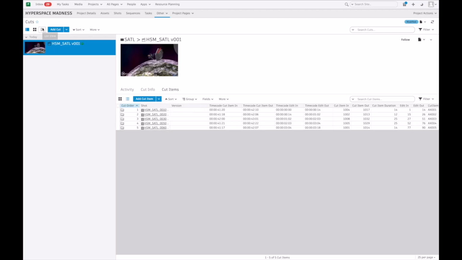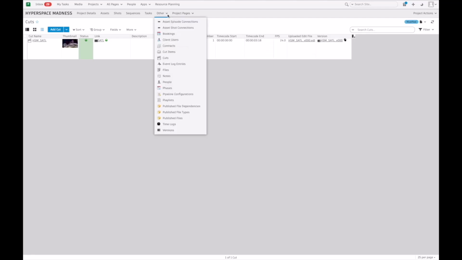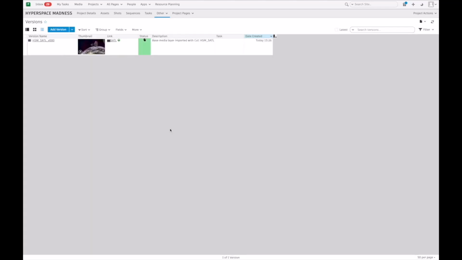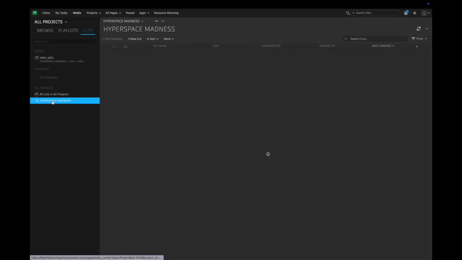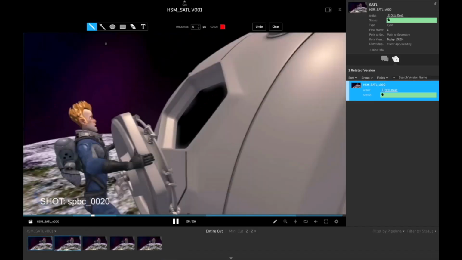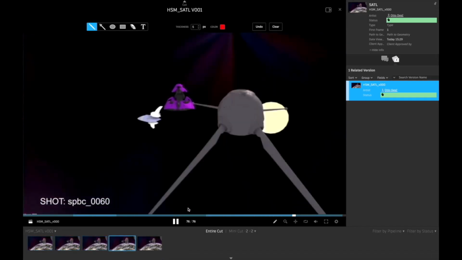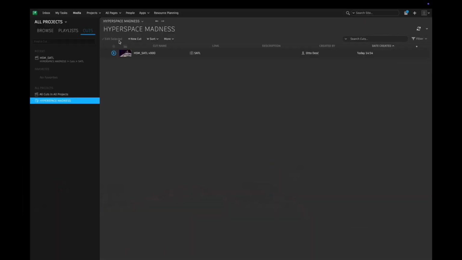Back in the List view, the EDL and the MOV files have been saved in the Uploaded Edit File and Version fields. And if we go to Versions, we'll see that there's one version now with the base media layer imported with the cut. If we open the cut in the Media app, this version will start playing. And even if it's just one version file, the in and out points for each shot are marked in the timeline. This cut, however, appears as version 1, but we imported version 0.